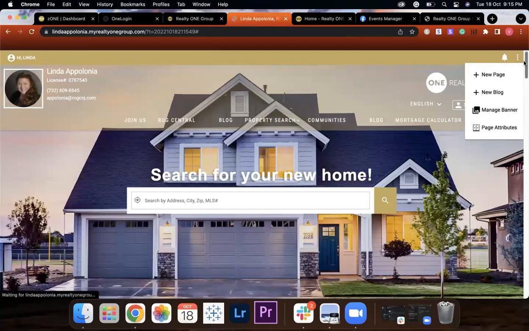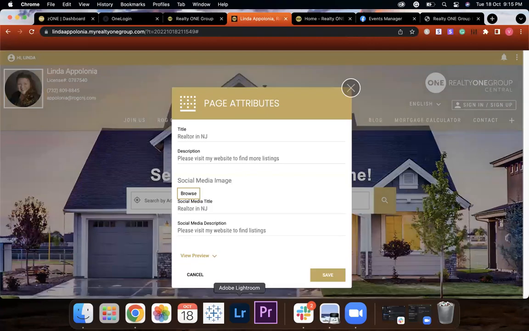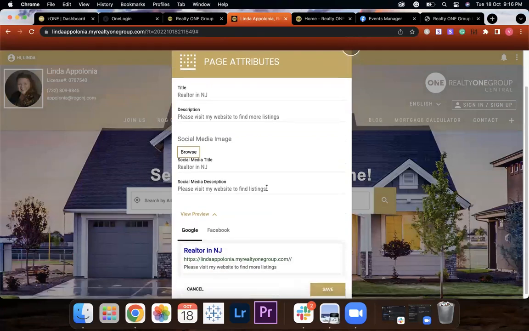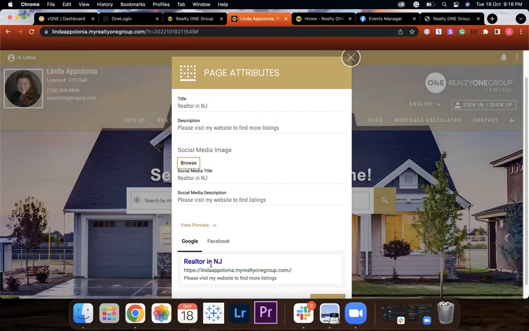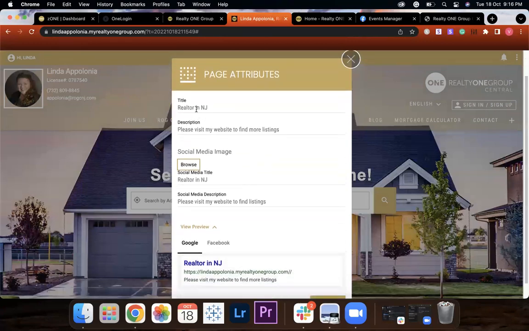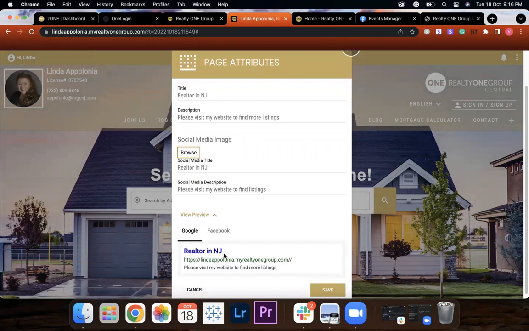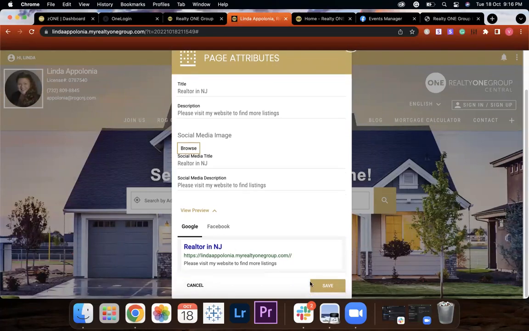And the last option that we have here is the page attributes. In the page attributes, you can see how your ads will run for your website on Google as well as Facebook. Let's say you want to run ads on Google, so this is how your website will look. If you click on title, which is Realtor in NJ, this is the title you can see here. Then you can give it a small description. It says, please visit my website to find more listings. This description will be shown here and the website URL will be shown here.